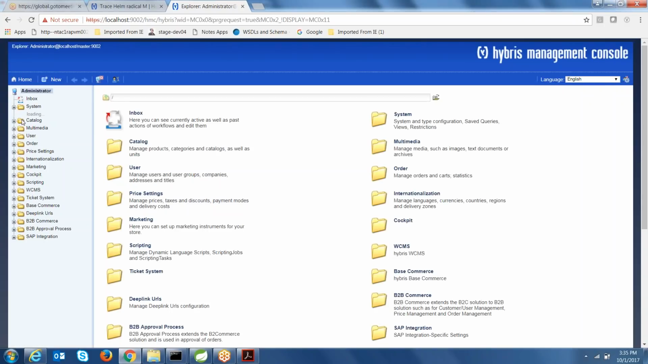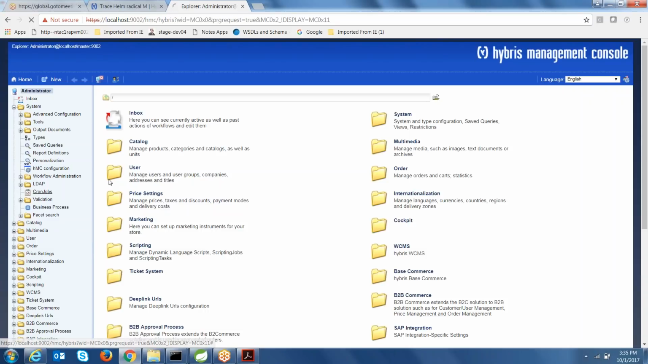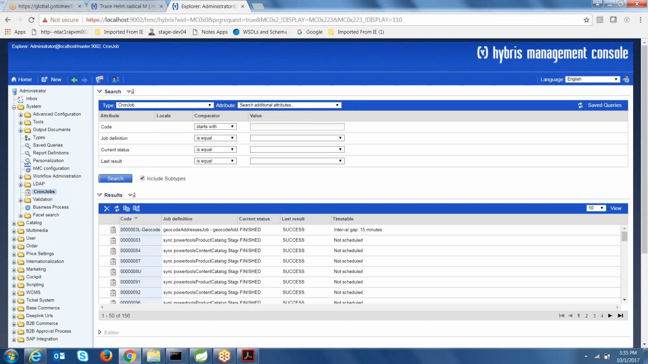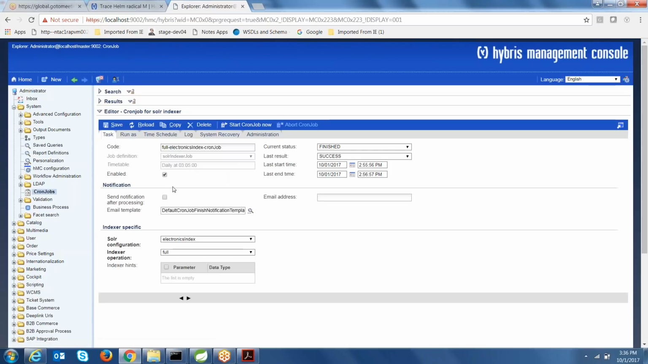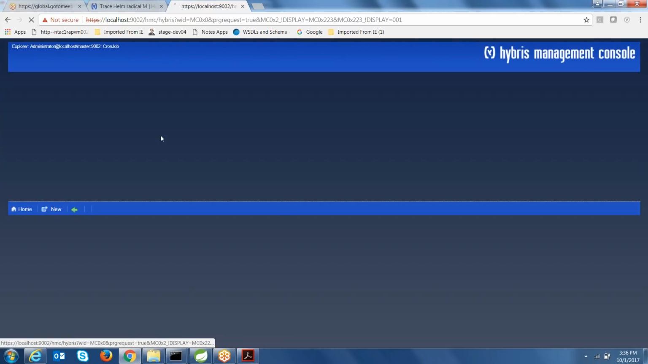System, then go to cron jobs and search for a full cron job here. So if you search full, you can see there is a full cron job for a DE store, UK store, electronic store and power tool store. If you click on anything here, you can see the time frame it is scheduled, like a time schedule.